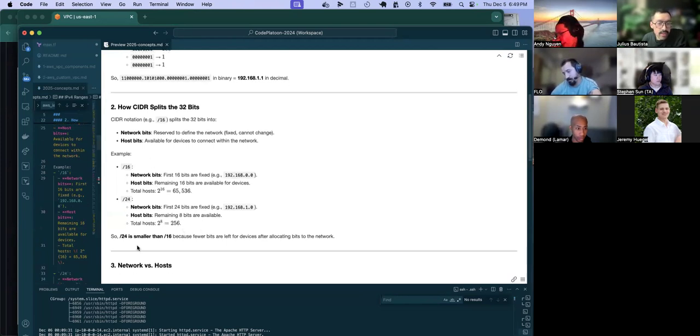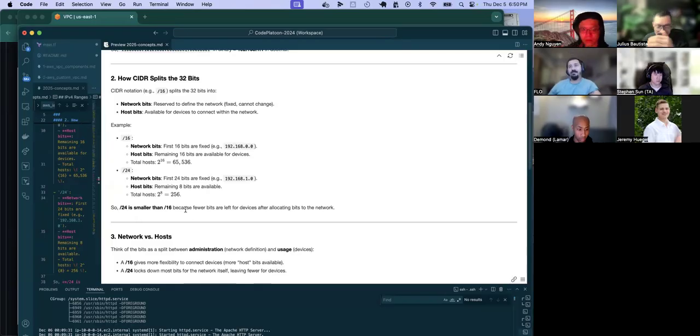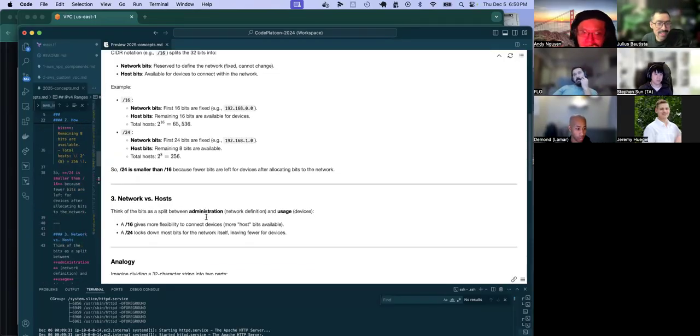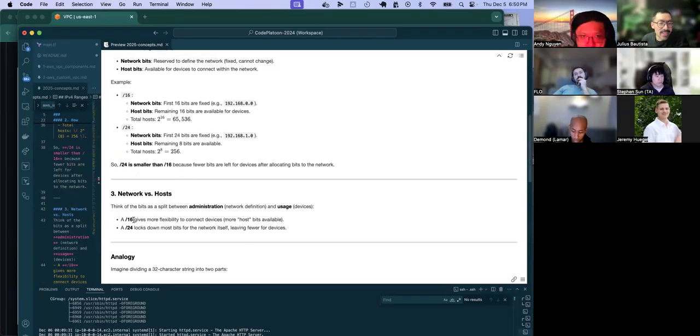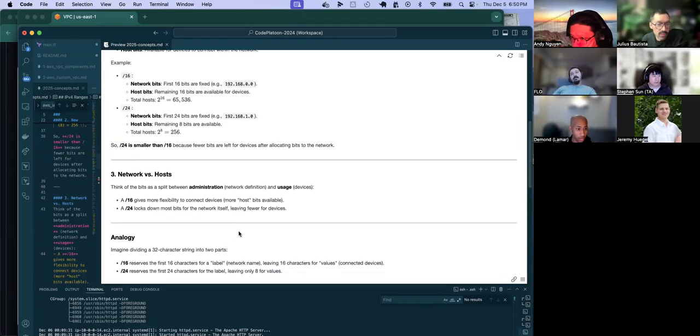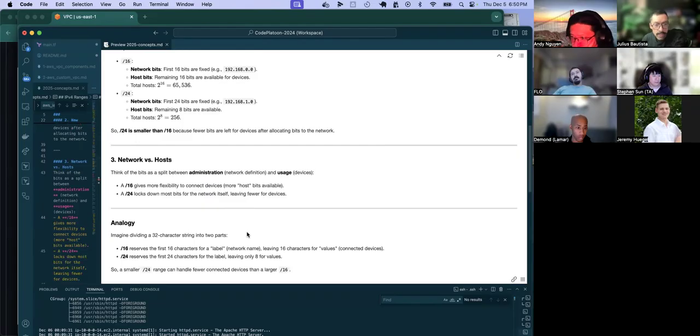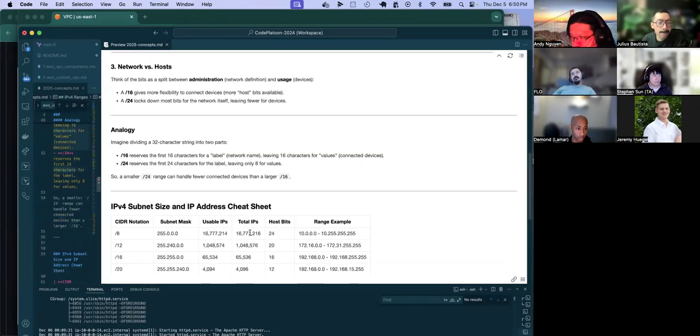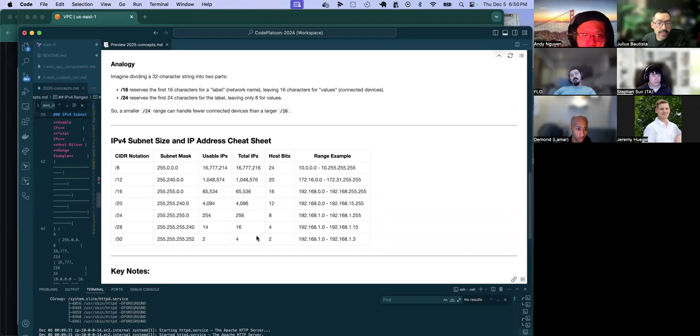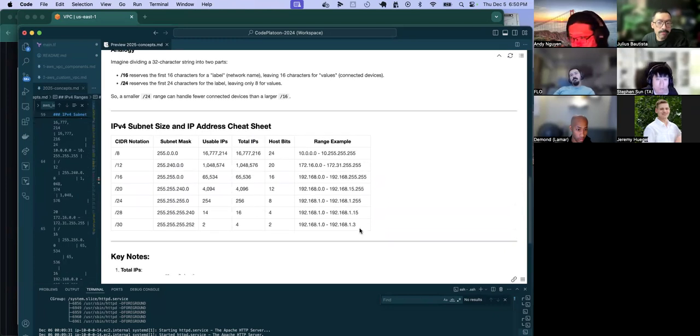And the math behind it is all beyond my ability to articulate right now. So that's just a very high level explanation of that. A /16 gives more flexibility to connect because it gives you more host bits, while a /24 will reserve more of those bits for the network itself, leaving fewer for external devices. Okay. And then you could find cheat sheets and calculators online, like Paige mentioned.